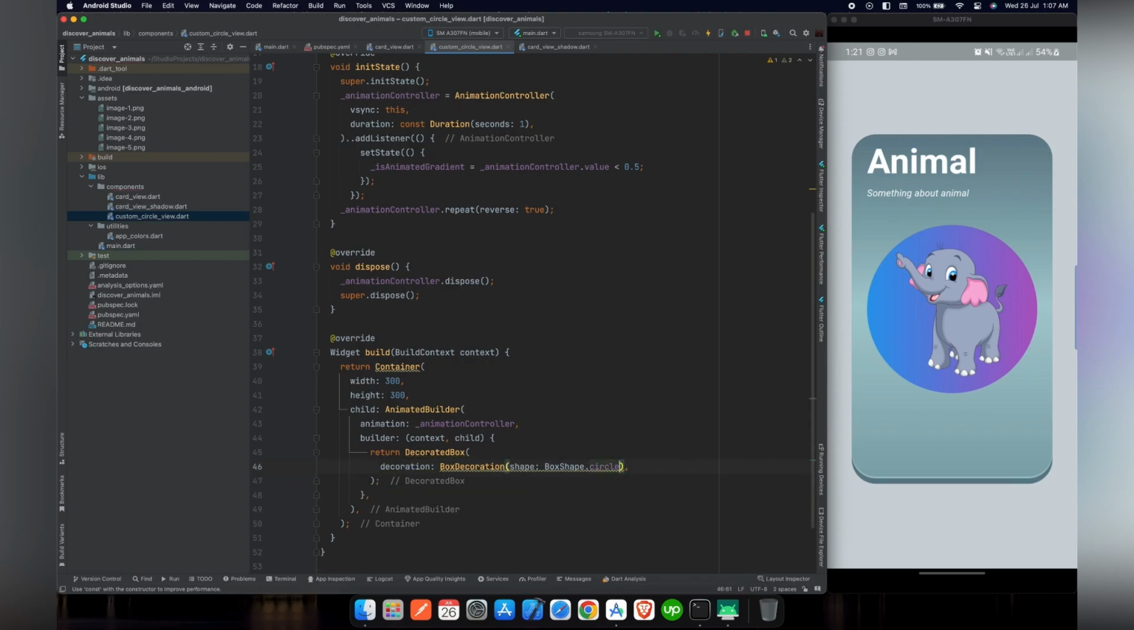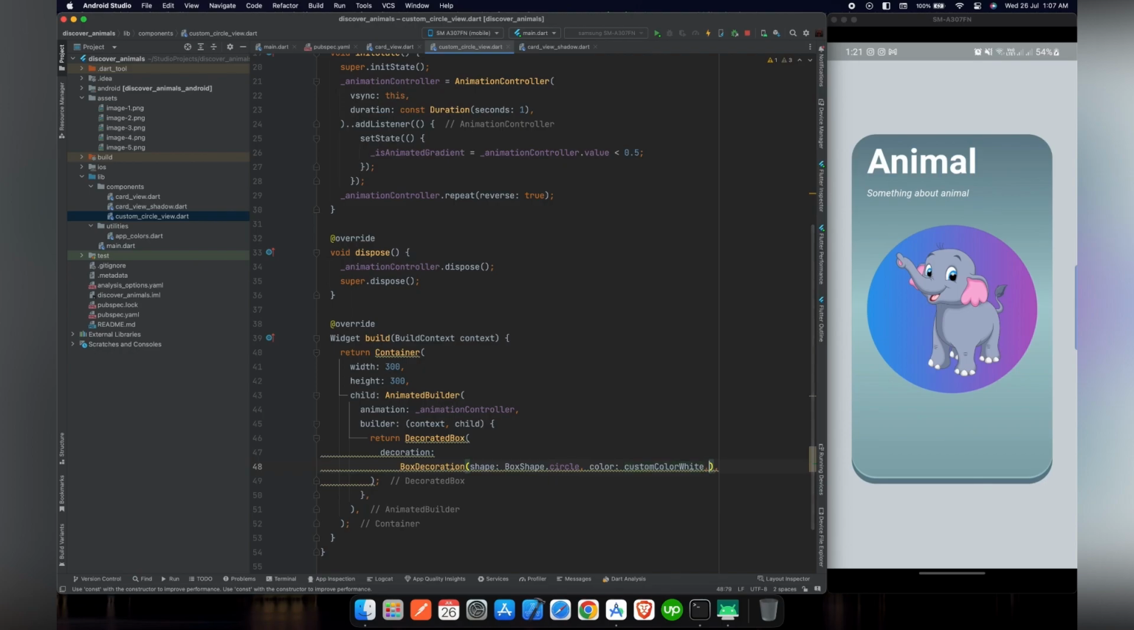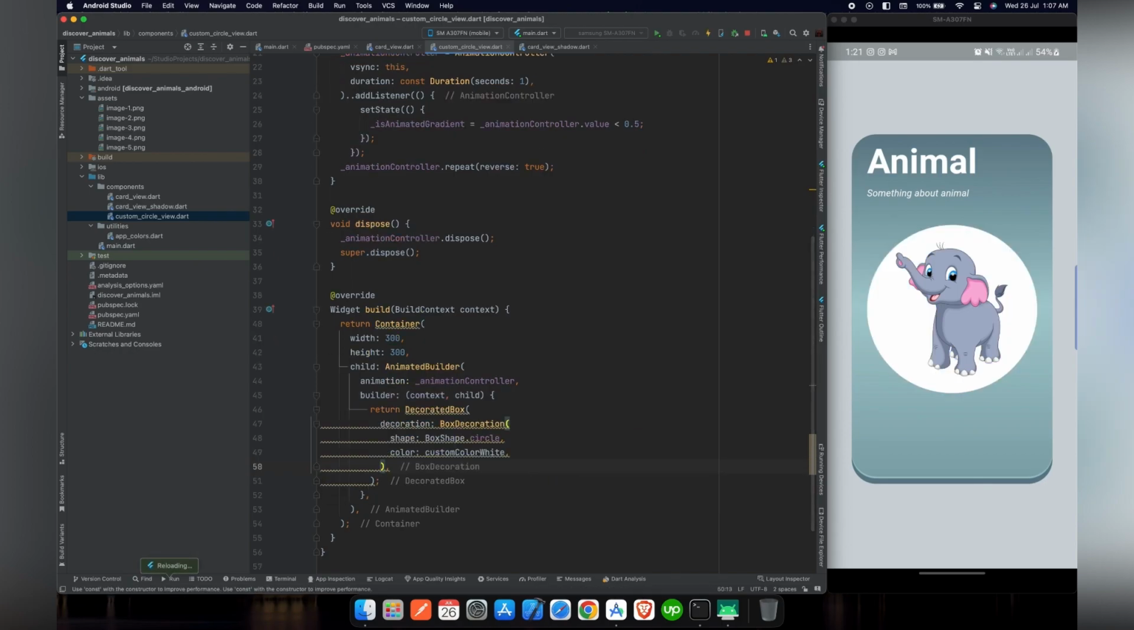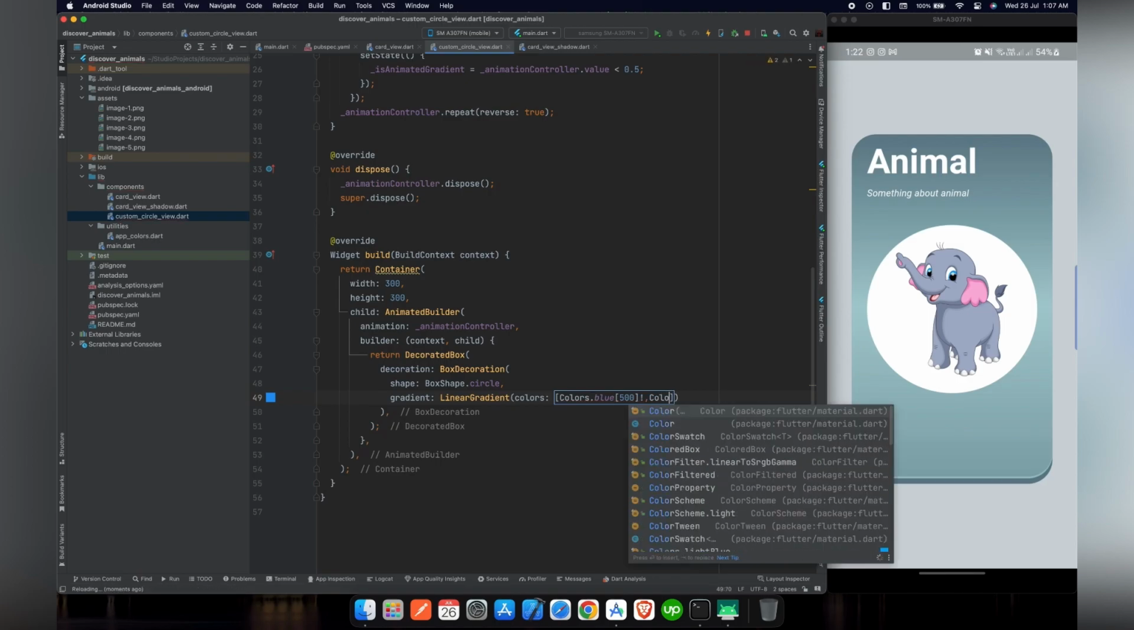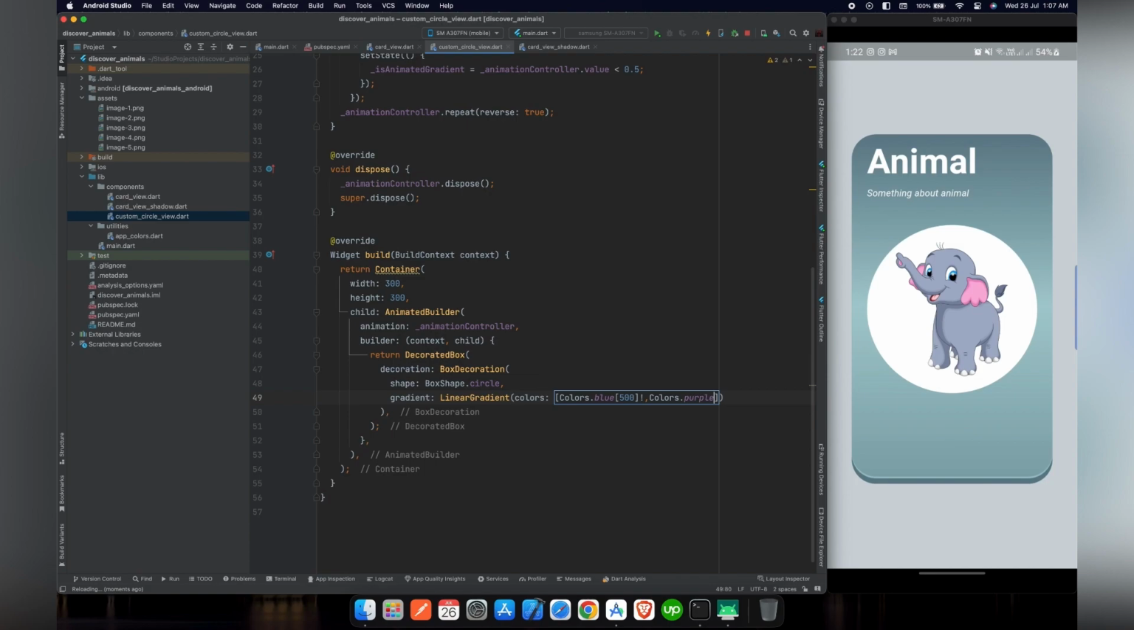Because we have removed our previous code, in order to check that our code is working, let's give a custom color white. And now if we reload our project you can see that the gradient is removed and the white color is given to the container. So let's give it a gradient now. For linear gradient we will provide a list of colors as we have done in our previous steps. For this purpose we will use colors dot blue and give it a shade of 500, and for the second color we will use colors dot purple with a shade of 300, and we will put an exclamation mark at the end of the shade value.